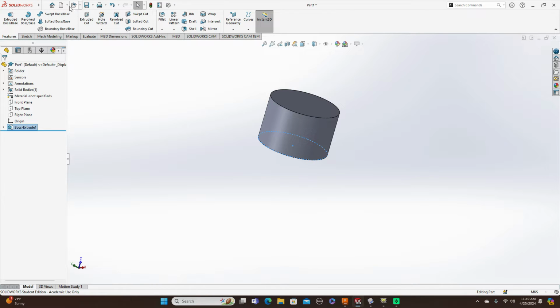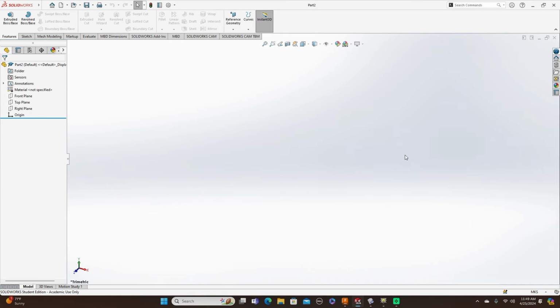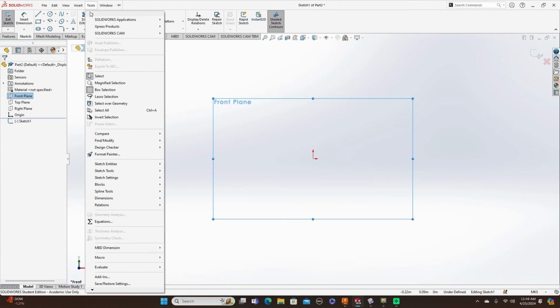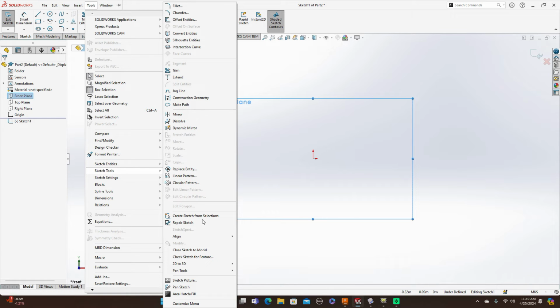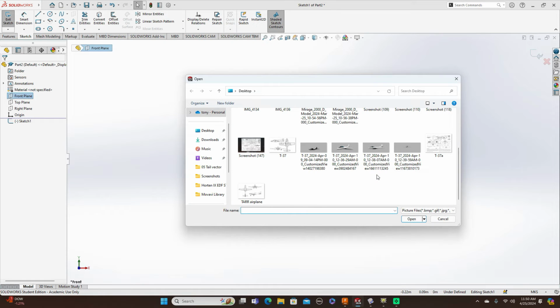Let me start a new one. All right. Now let's say I want to bring in an image here in SolidWorks. First I must select the plane I want to insert it on. And I want it on the front plane here. Once you've done that, then you come over here to Tools, come down here to Sketch Tools, and come over here to Sketch Picture. Then select the image you want to put on here. Let's say this, and then Open.